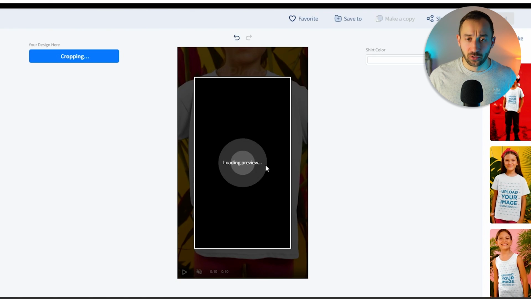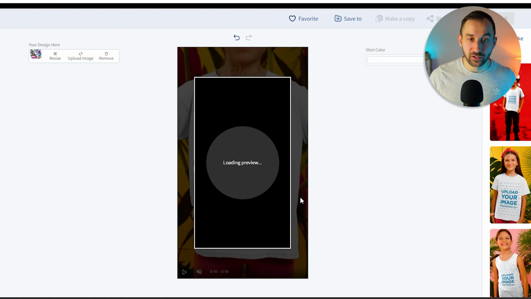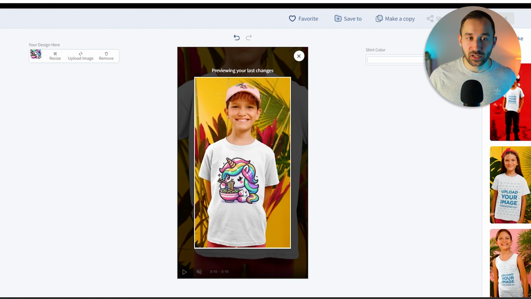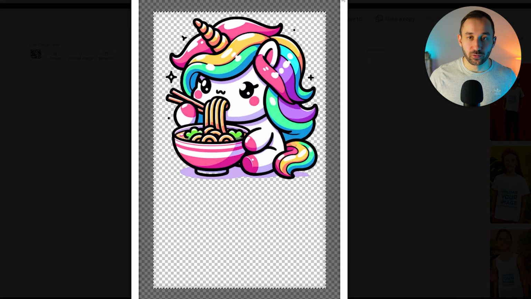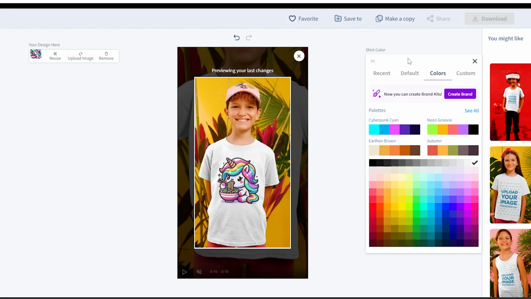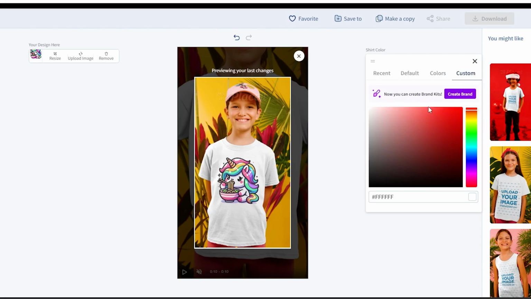Now it's going to resize this and give us a preview. There we go. That placement looks pretty neat. If it doesn't in your case, you can always click on resize to sort of further adjust this. You can also change the shirt color, of course. You've got some preset colors over here, as well as the ability to go to custom and then change it with this slider and color picker.